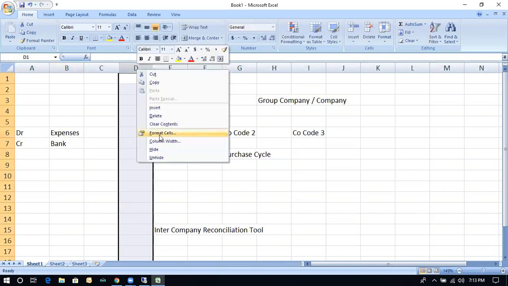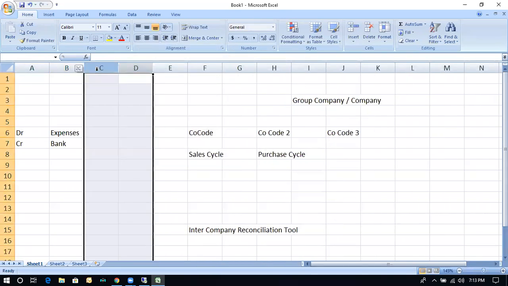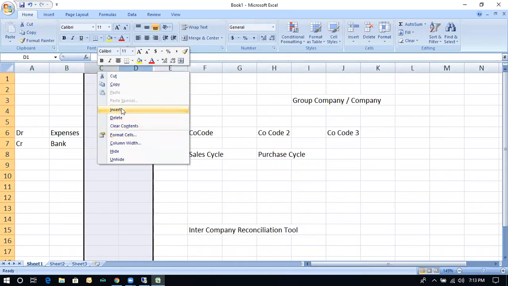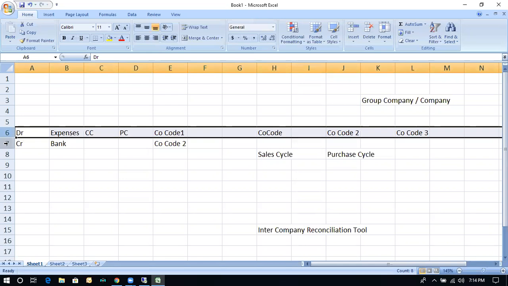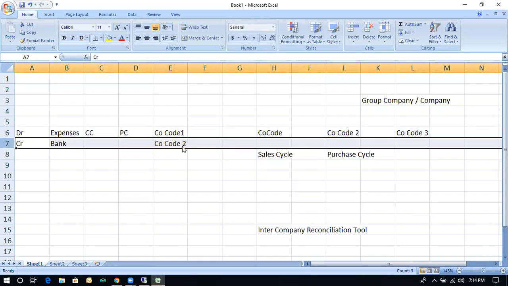Now, at the time of entering the debit item, I will say company code 1 related cost center, so cost center 1 will come, and company code 1 will be here on the debit side. And on the credit side, we will enter company code 2. So one line item is with one company code, the other line item is with another company code.